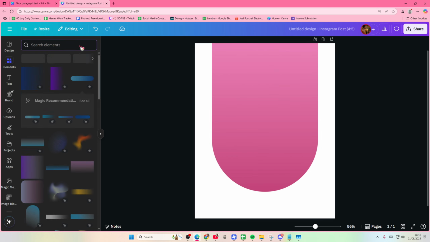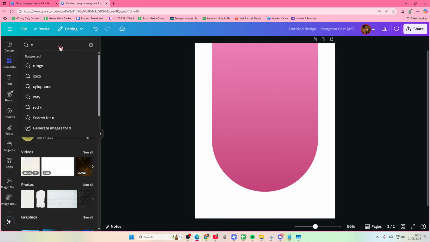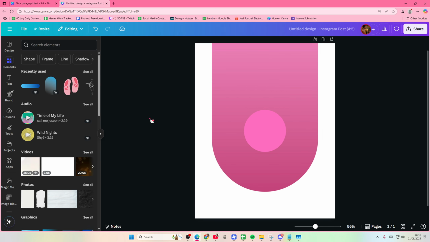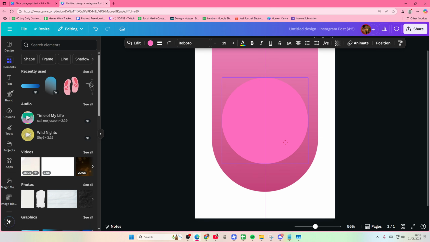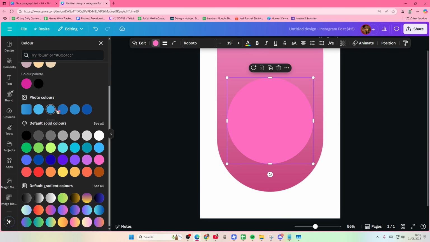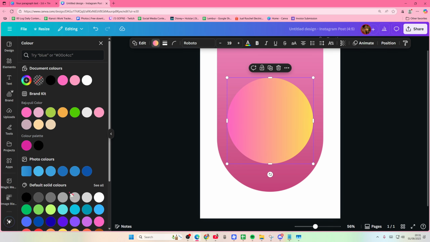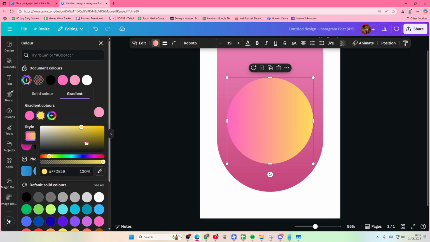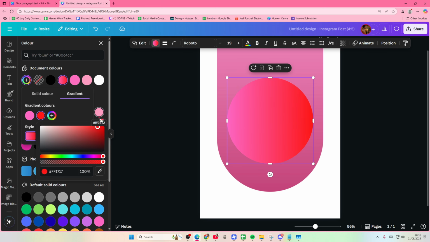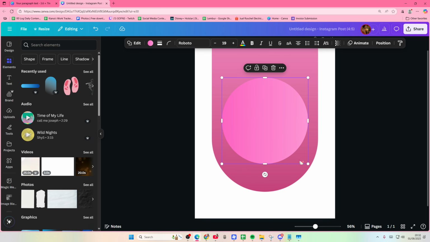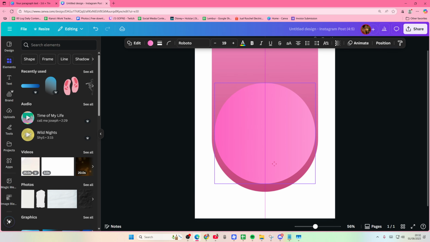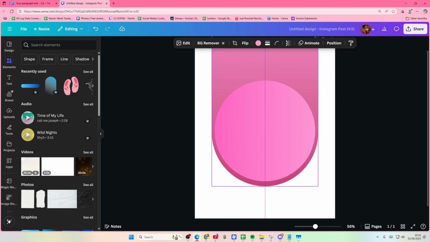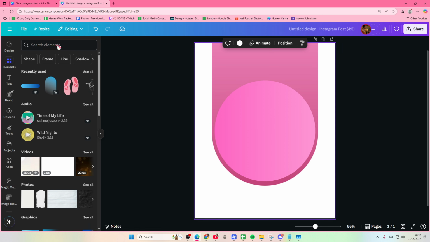Then I'm just going to add in a circle. And I'm just going to make another kind of gradient with it. I think I'm just going to color this like reddish and pinkish. Like this maybe. I'm going to make it a little bit bigger so it fits this part. Okay. Then I'm just going to find like a product here.